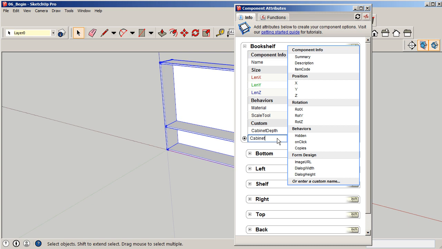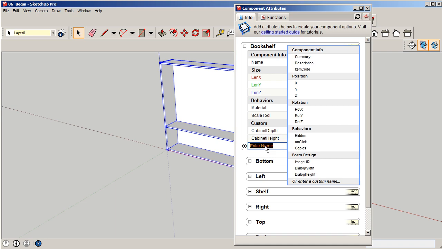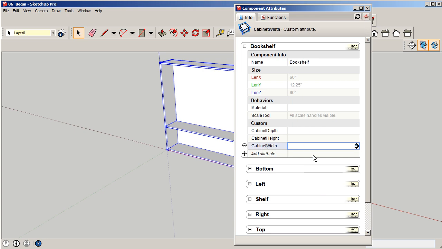C-A-B-I-N-E-T, capital H in Height. I apologize. So Cabinet Height. And then the next one will be width, and then the next one will be material thickness. So go ahead and hit tab. Actually, this one won't be cabinet height, it's capital Cabinet Width. Let me get my stuff together here. I'll hit tab once again to get it in place.